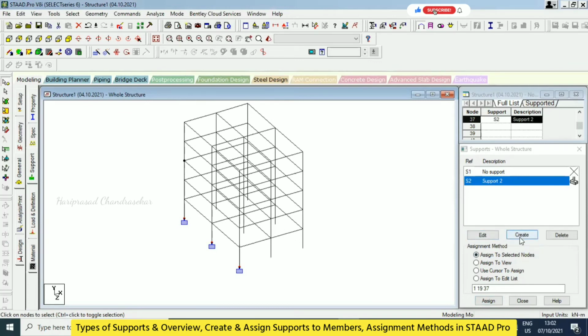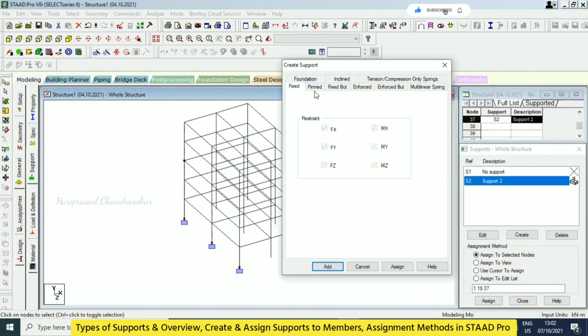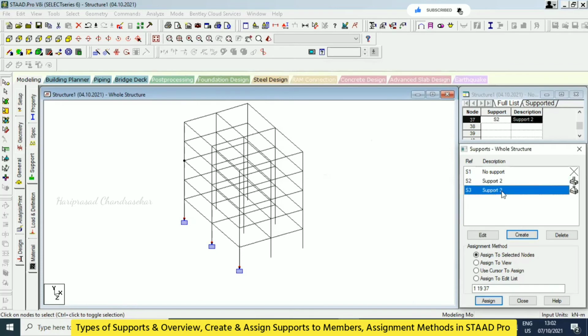Again, I will create another one. Another one, a pinned support, we will create. And this is what the pinned support looks like. Then we can go for selecting the particular nodes. You need to hold control. Okay, assign to selected nodes. Assign. So we have a pinned support here.